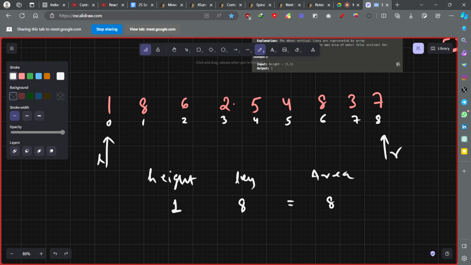First, we need to do both, I feel. Once I decrease L, we'll see the max area. And if we keep L constant and decrease R, we'll see the max area. Whichever area is max, we will go in that direction. At this particular time, when you have L and R and you have calculated your area, this is the area that you have got.